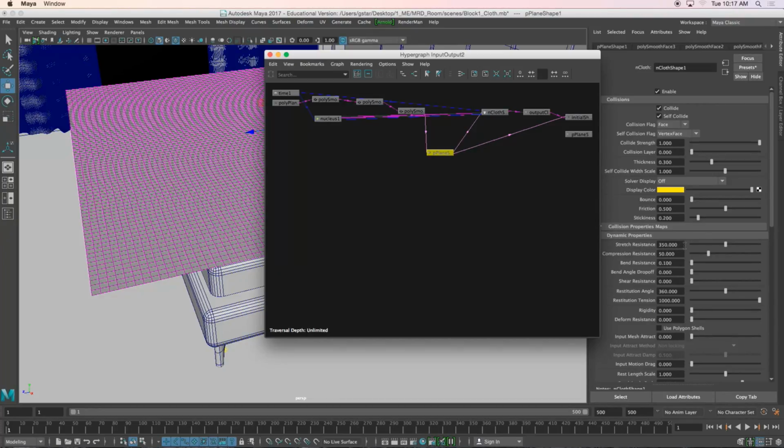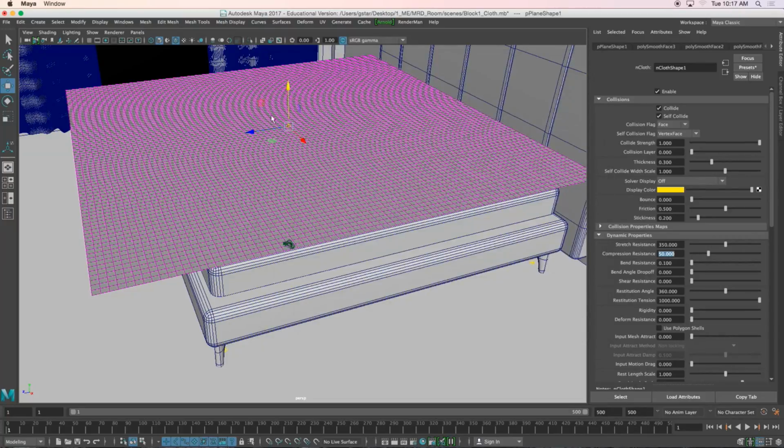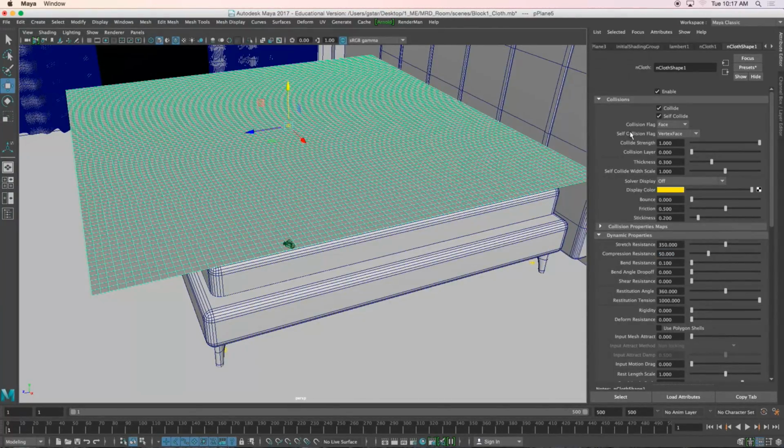I changed the stretch resistance to a value of 200, and the compression resistance to a value of 10. I also went all the way down to the quality settings and changed the max self collide iterations to a value of 30. And if we go over here to the nucleus, I changed the solver attributes to a value of 15 and the max collision iterations to a value of 40. Okay, so that's that. You can see I got some really nice wrinkles and stuff like that in the cloth.